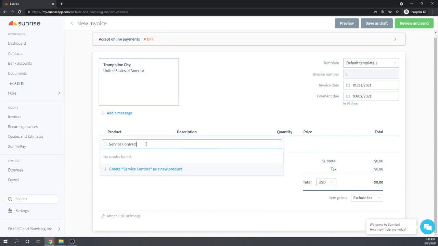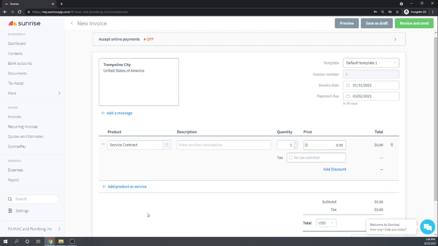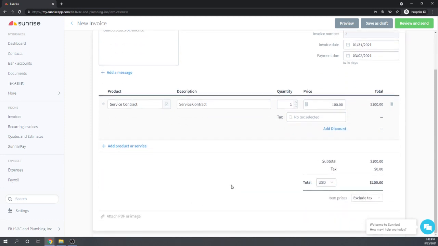And it looks like everything you add to an invoice has to be set up as an item, which is fine with me. So let's create this service contract. We can create it on the go, which is pretty cool. We'll just call this service contract as well. Quantity 1, and the service contract is for $100 a month. Okay, no tax has to be collected, so that's $100.